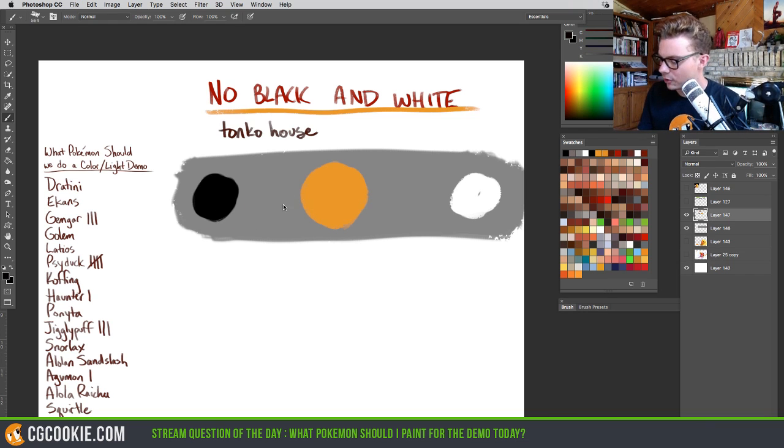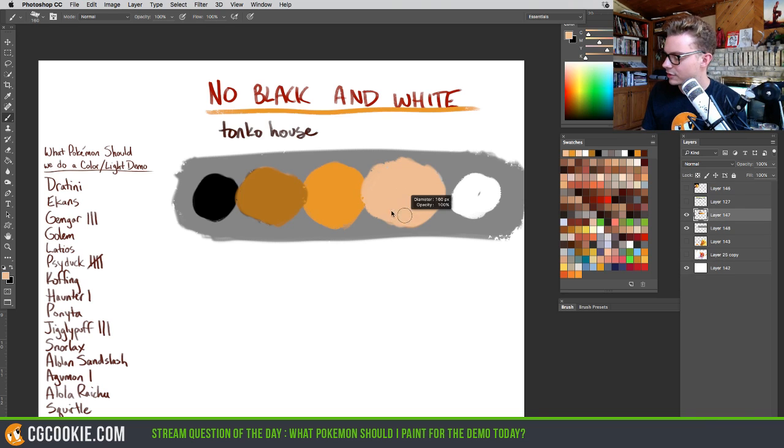Okay, so the way on how not to blend colors together. Oops. My Alt tool is being funny today. The worst thing that you can do is just add white and black to a color for the transition.